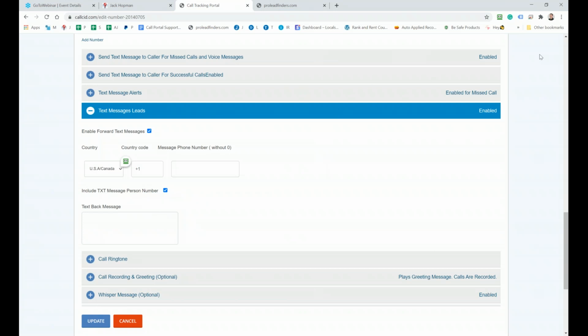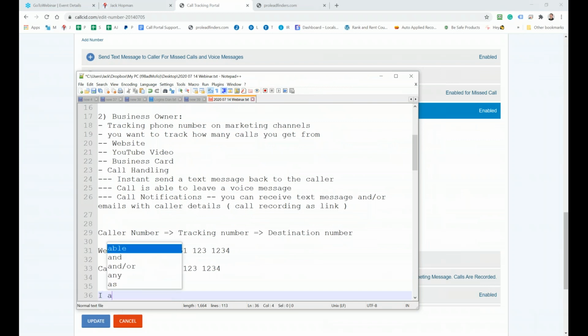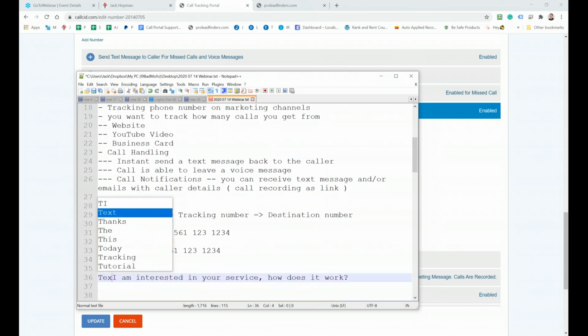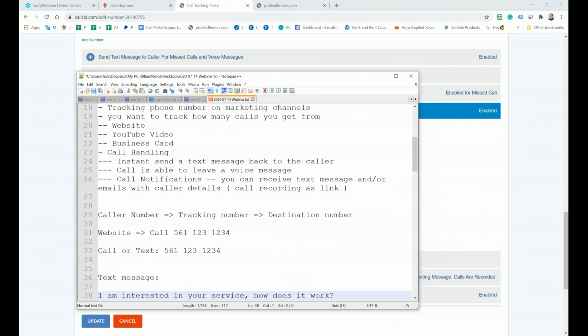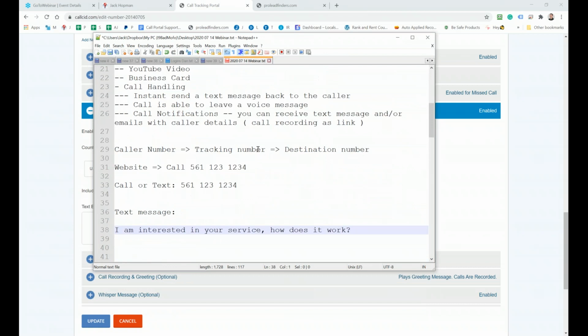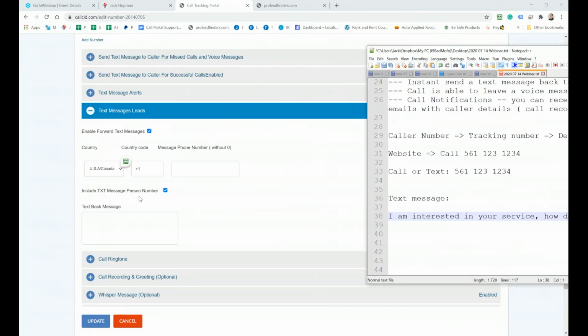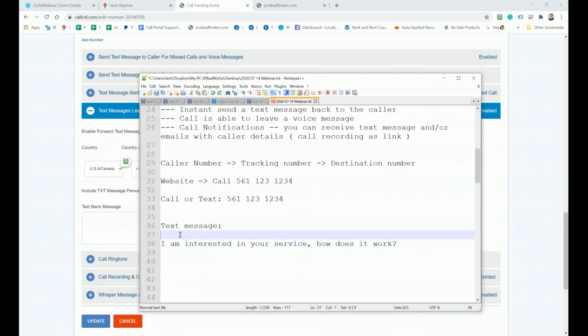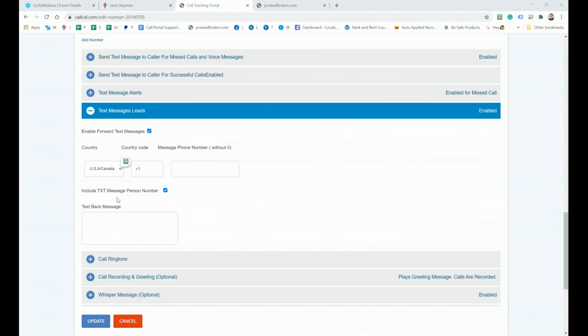So let's say the text message is, I am interested in your service. How does it work? This is a text message. Now, as the text message receiver, I probably want to speak with him. So if I select include text message person phone number, the text message will show 561-45, whatever. It will include that phone number. If the phone number is part of the text message, it is very easy for me to follow up. I can either text them back or I can just call them back. I have options. Make sense? So that is what this option does: include text message person phone number.